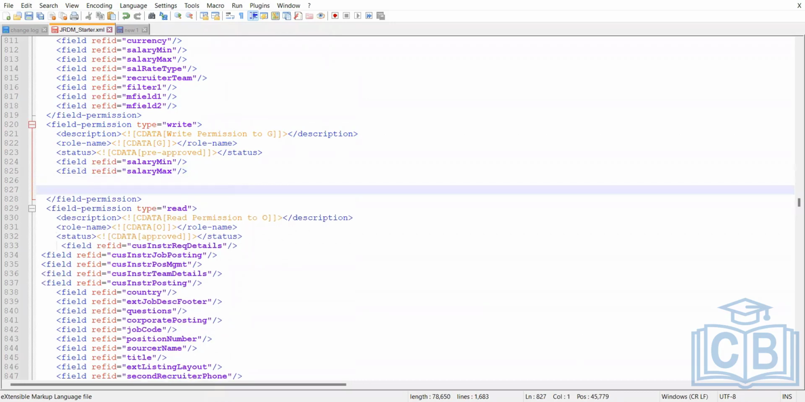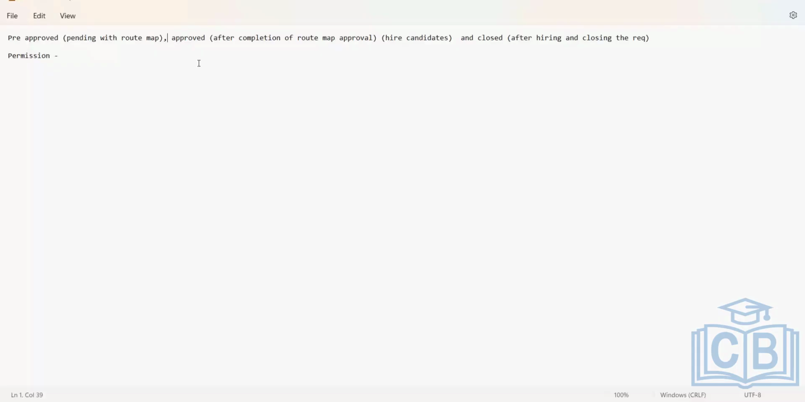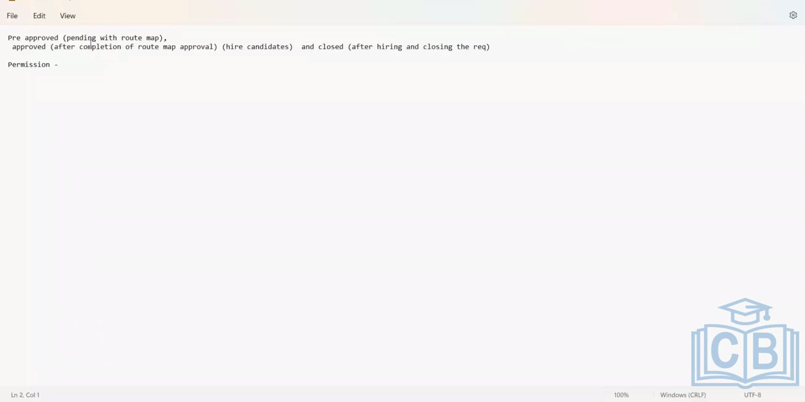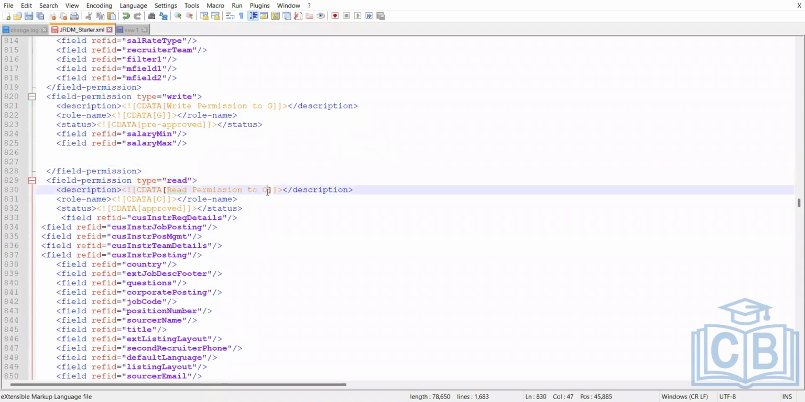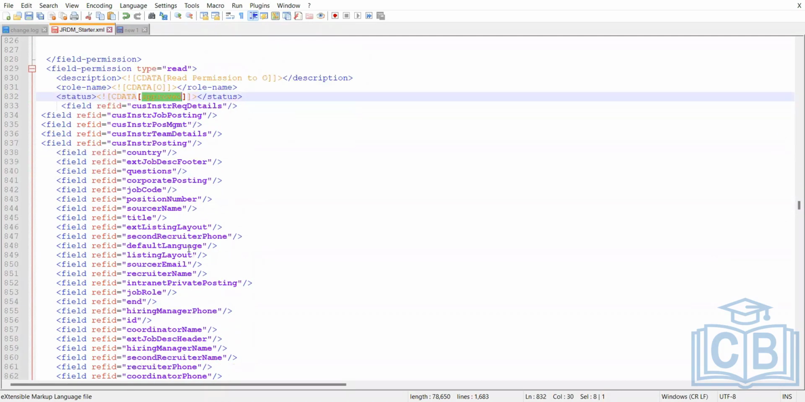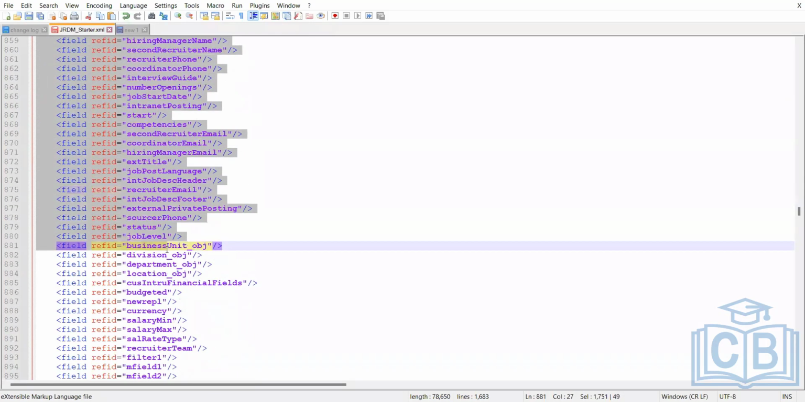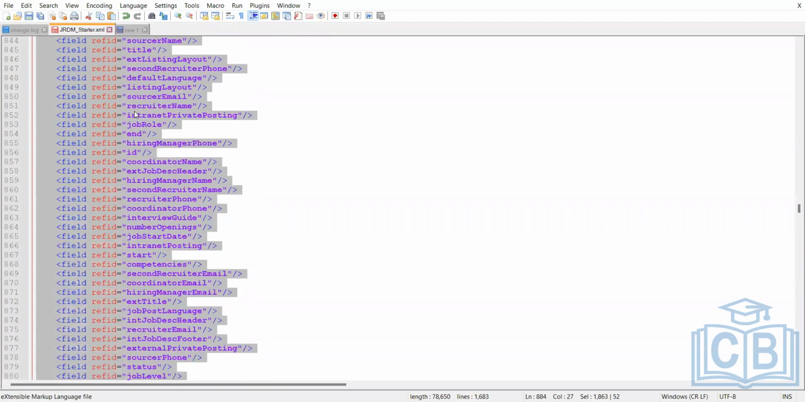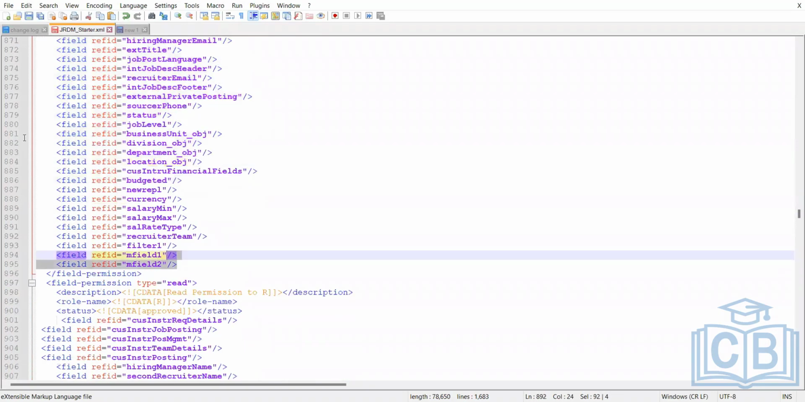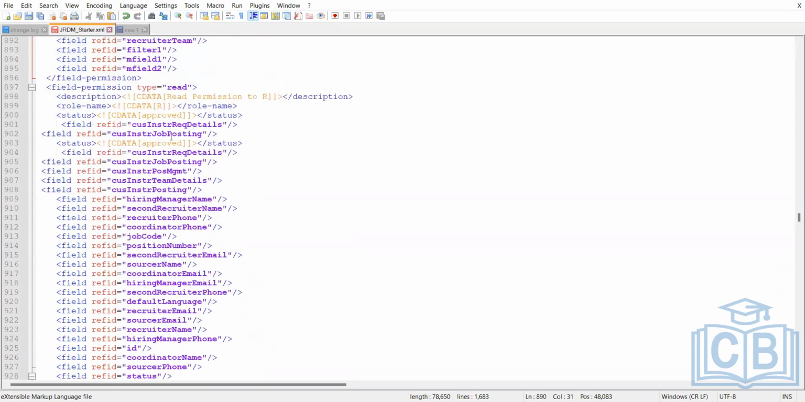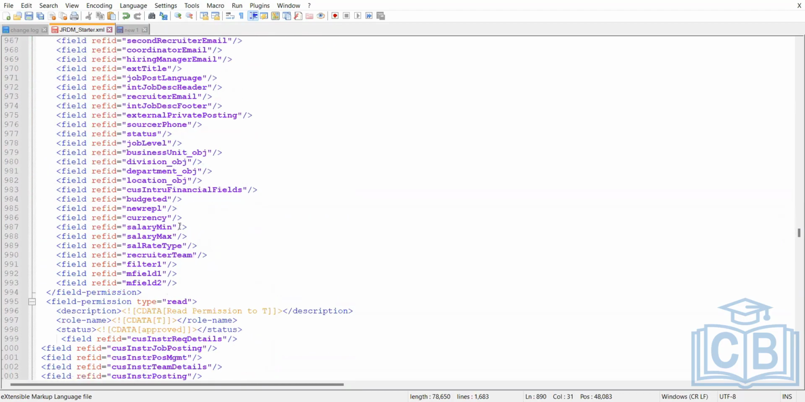This one we have worked on. The pre-approved state, we have done it. We have given the permission. Next comes the approved state. Similarly, read permission for operator originator O in approved status. What are the fields he wants to read? These are the fields. You just have to give the field ID, whatever you had defined at the top. You just have to copy and paste here. Similarly, different rows.